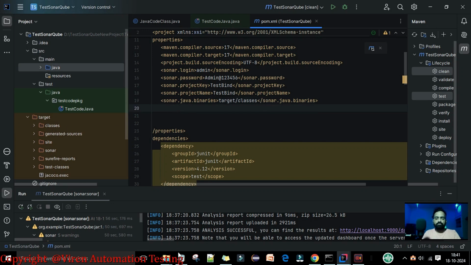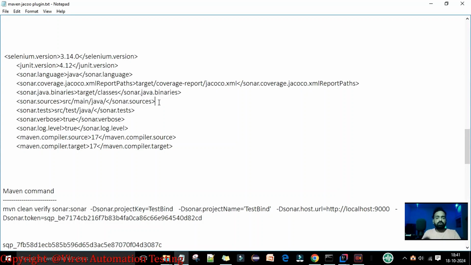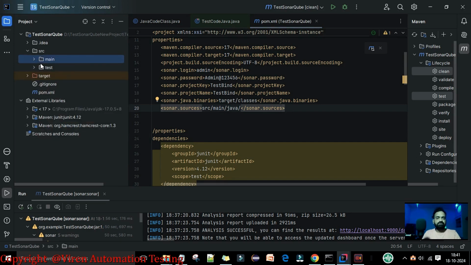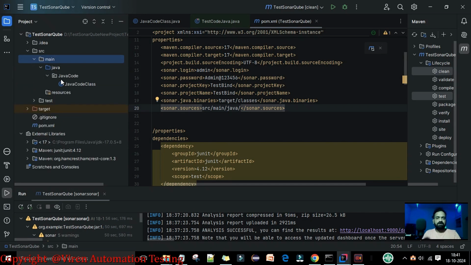Now I want to provide the folder structure for the source classes. This is my source classes folder structure. You will come to know all the source files are under src/main/java. If you go to the structure of this project, you can see src, main, under that java. Under java you will have all the packages, modules and all the Java files.